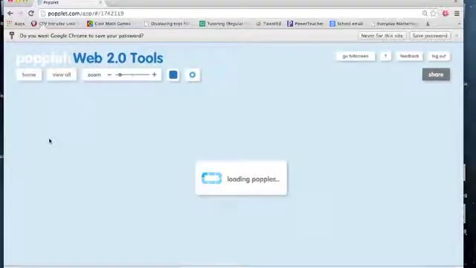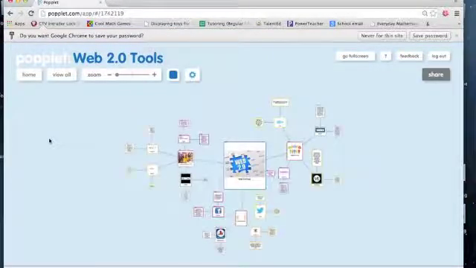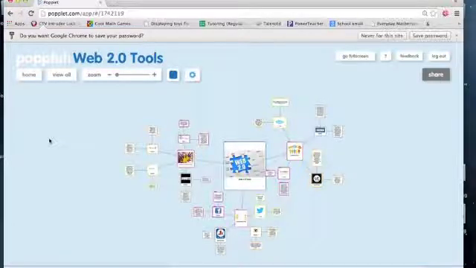Some of the strengths of Poplet are that students can create webs to organize their thoughts and to share their knowledge, and there's no limit to the amount of text that you can type into each bubble.